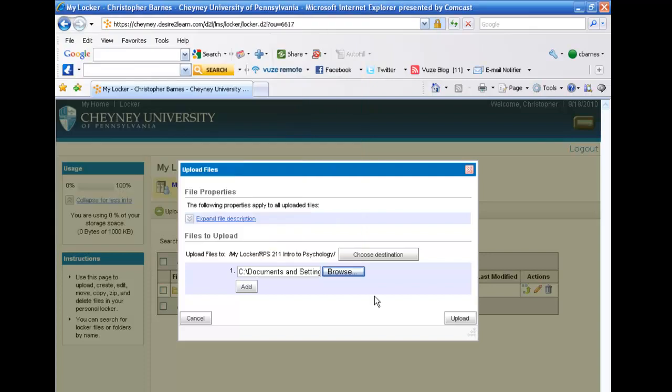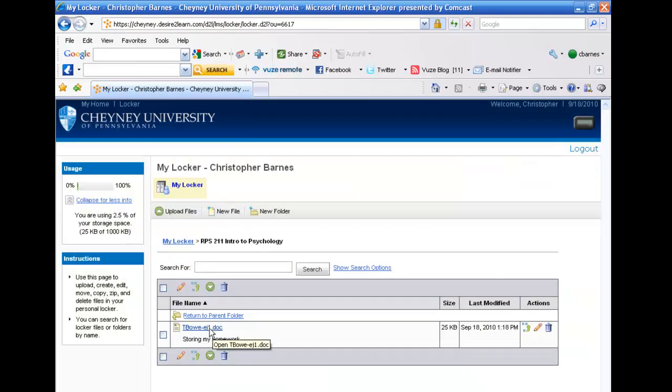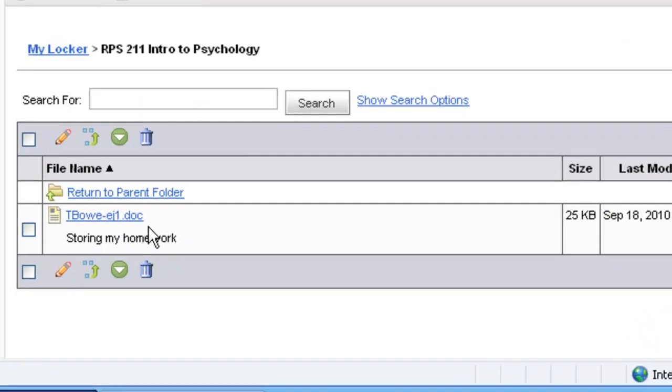You can also add additional files by selecting the Add button, which will allow you to upload multiple files with one upload command. After uploading the file, your file will be immediately visible in your My Locker window. Since this particular file was stored in a created folder, you could return to the parent folder by either selecting Return to Parent Folder or by clicking the My Locker option in the hyperlink across your screen.